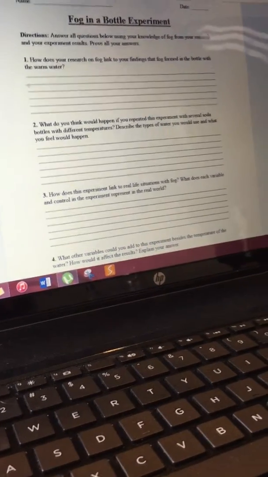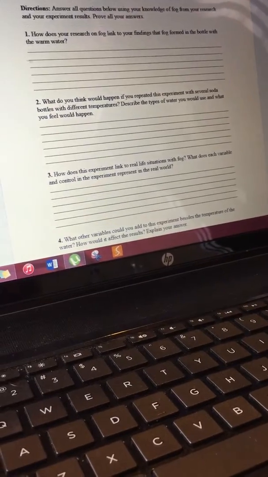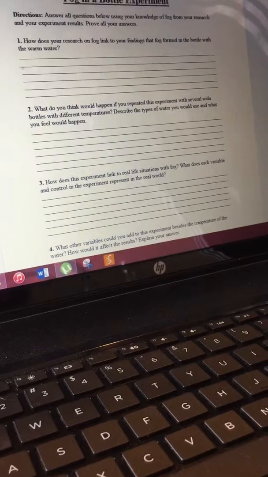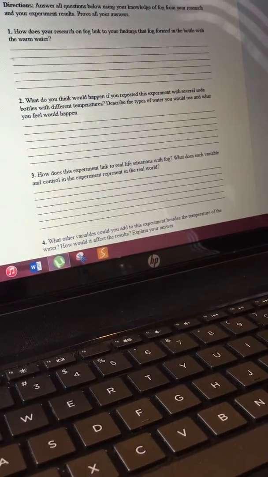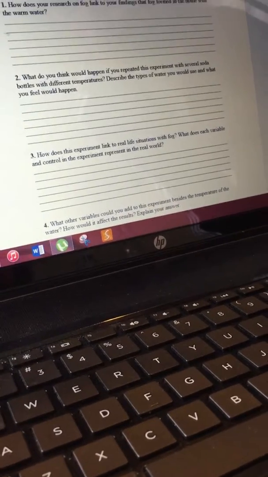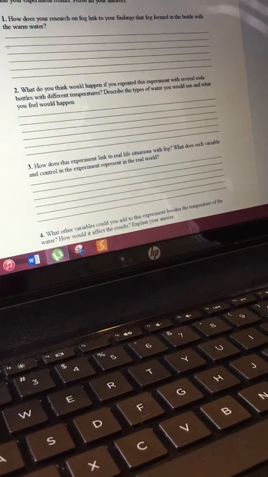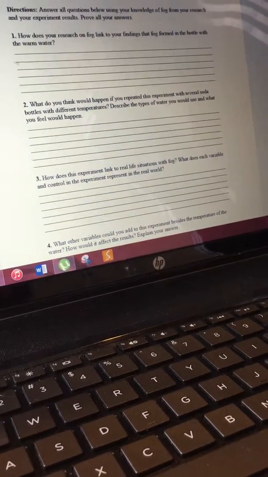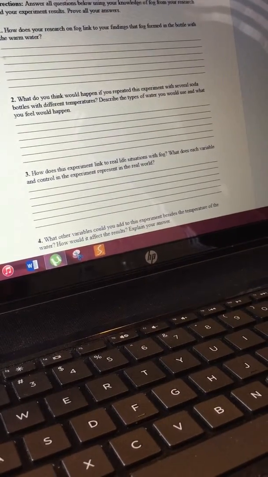Now, I've prepared 4 questions that will be following the lab, and number 1, it says, how does your research on the fog link to your findings that the fog formed in the bottle with the warm water? Number 2, what do you think would happen if you repeated this experiment with several soda bottles with different temperatures? Describe the types of water you would use and what you feel would happen. Number 3, how does this experiment link to real-life situations with fog? What does each variable and control in the experiment represent in the real world?